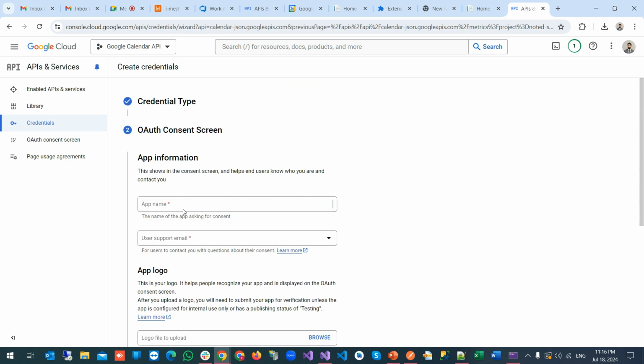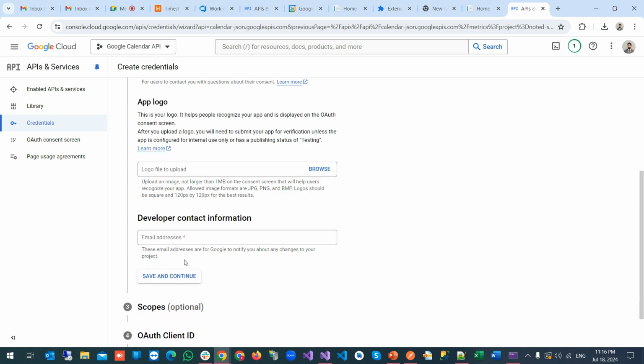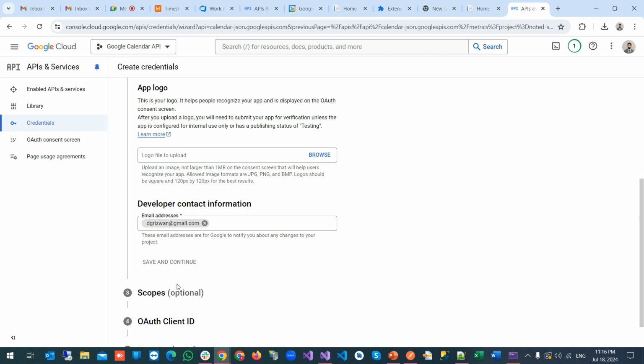And yeah, we can set the name here like anything, calendar, blue coding, and this will be my email. As of now, logo is not required. The developer email. Again, I can try a simple Gmail and say continue.